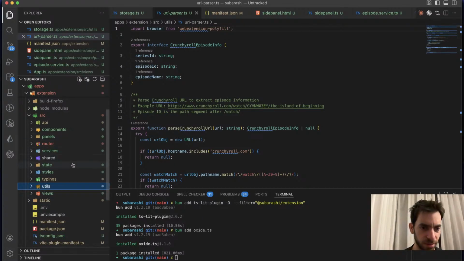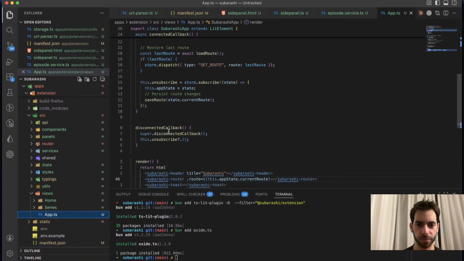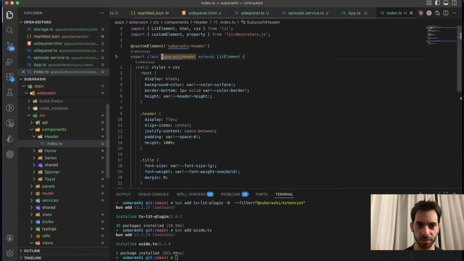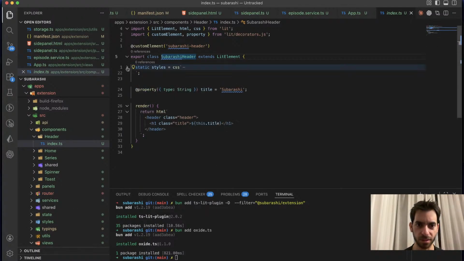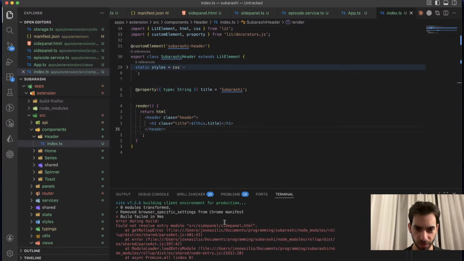So I want to come here to views, remove the app.ts, which is the main app. We got the header. This is actually like a layout. It's maybe more like a layout. So we got the header. See here. We got some CSS. Header, class title. This is the title, property, Subarashi. Okay. We got the Subarashi header, which I suppose we're gonna clear. Turbo build. See if it actually works. It should blow up in all of the senses.